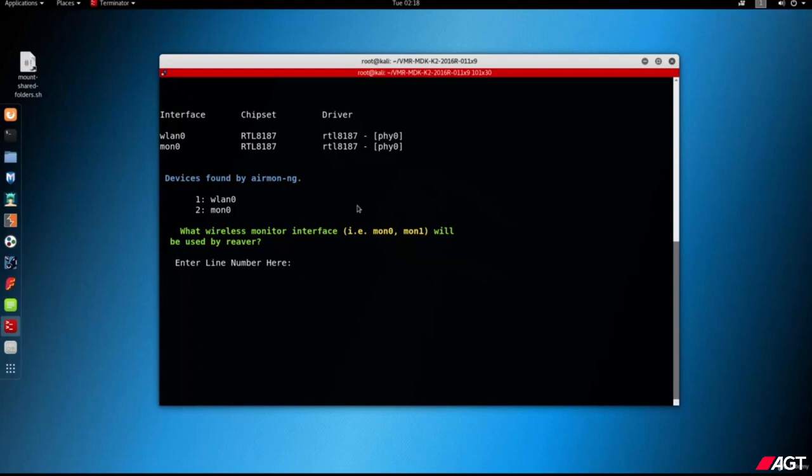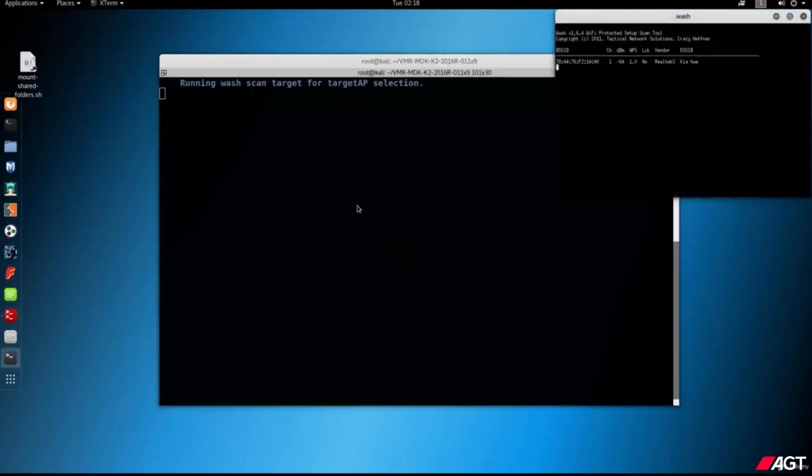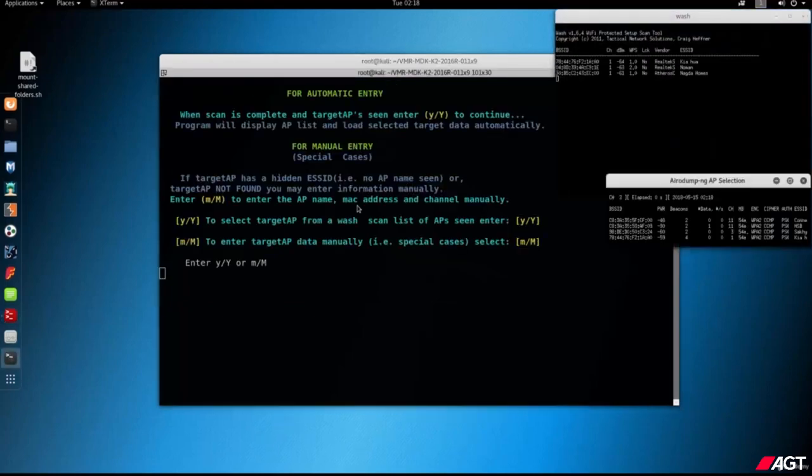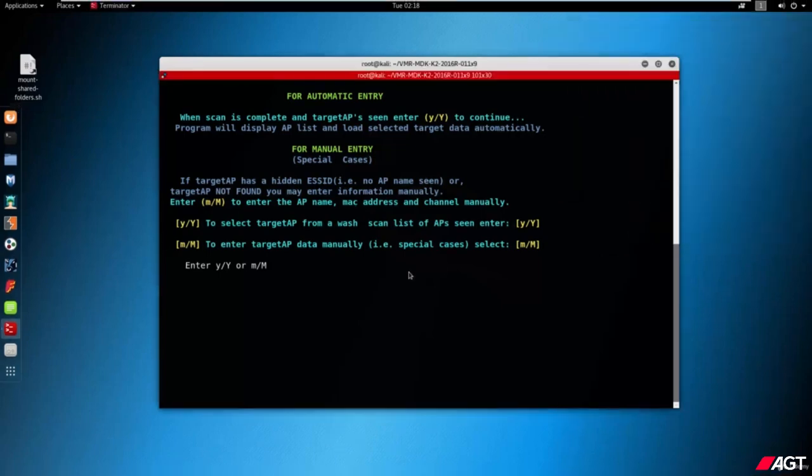It's asking us to enter the monitor mode interface that will be used by Reaver. It's mon0, I suppose, which this script has created right now. Yes. So the attack. It's right now showing us all the access points. We can close it and close it over here.